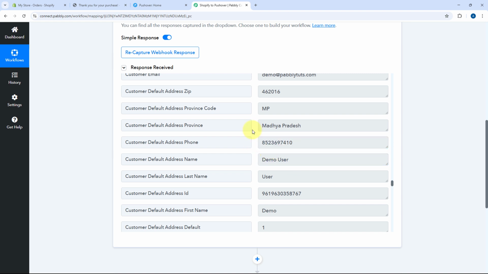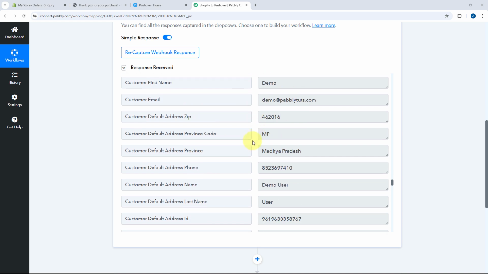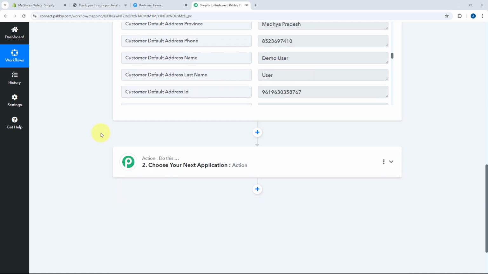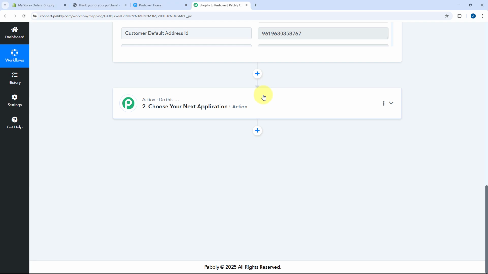So this means the first step of setting up this automation is completed where we have successfully connected our Shopify store with Pabbly Connect and captured the details of the orders which we are receiving on our Shopify account in our Pabbly Connect workflow. Now after this, let's move to step 2. And in step 2, we want to send all of these details of the customer and the order which we have received from Shopify to Pushover. And using Pushover, we will be sending the Pushover notification on our multiple devices, including our mobile phone.